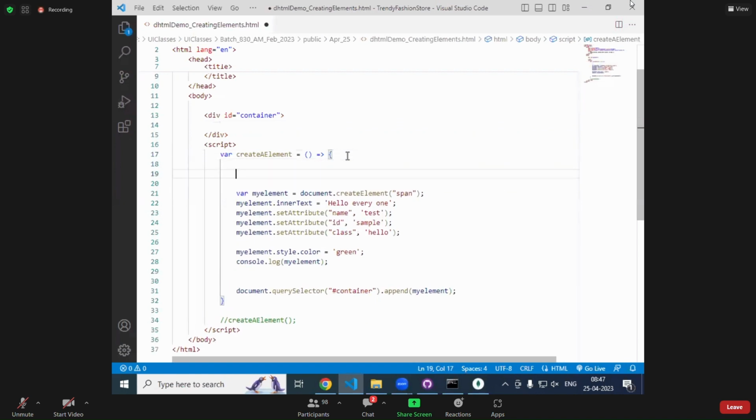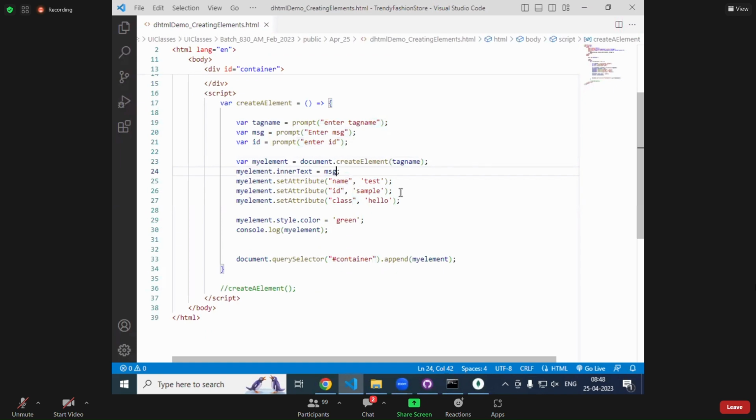I will ask the user for the tag name using prompt. Right now I'm using prompt for some time. Hello. He says ABC, I will add ABC. In the same way, this ID, I was hard coding it as sample. Instead of this, can I make it dynamic? Now let us save this. I'm uncommenting this method. Come back here and reload the page.